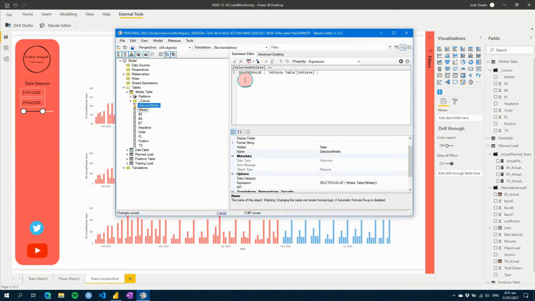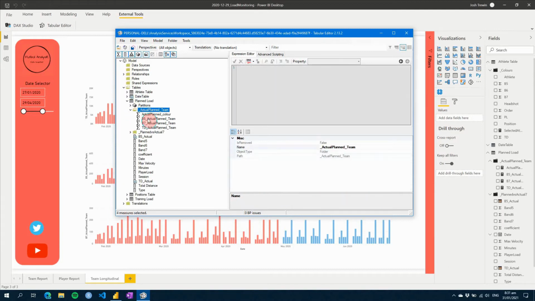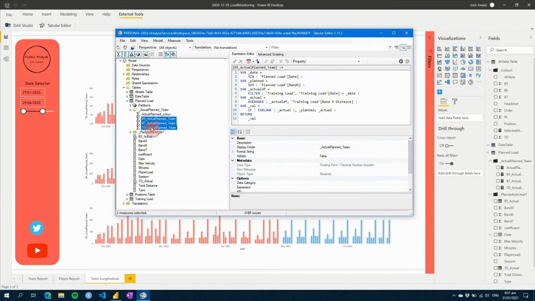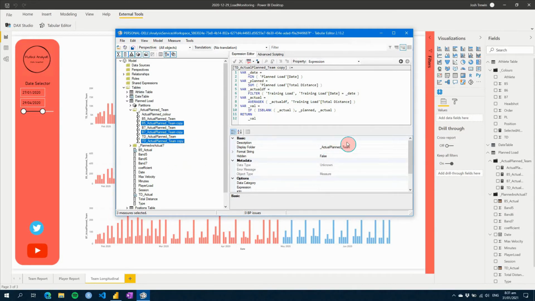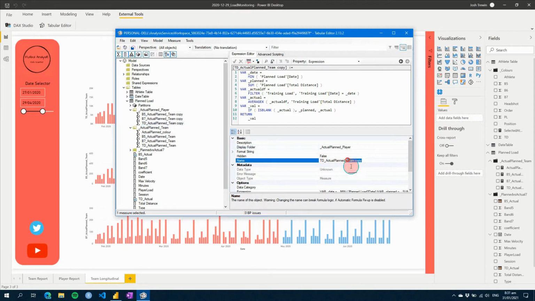Selected value. There we go. And then the next step is plan loading. We're going to copy all of these measures here. Well, let's just actually go these three. And then we're going to change them really slightly so that they are related to our player level. I'm just going to change the name on the end. And all that is here, we're going to change this to a SUMX rather than an average.